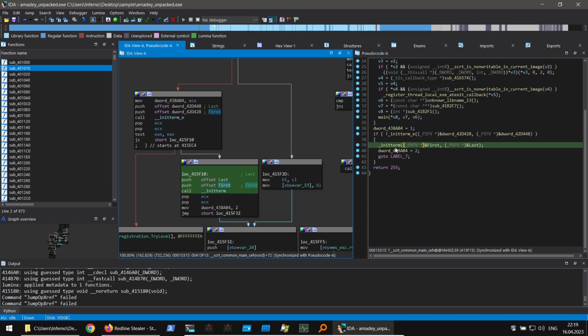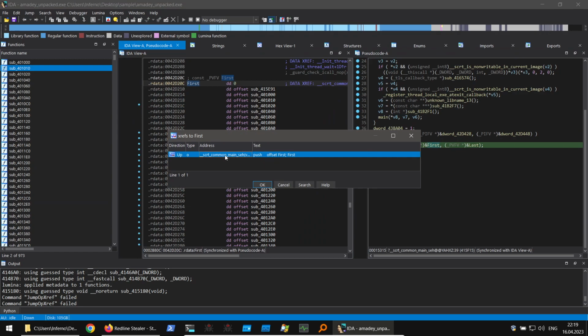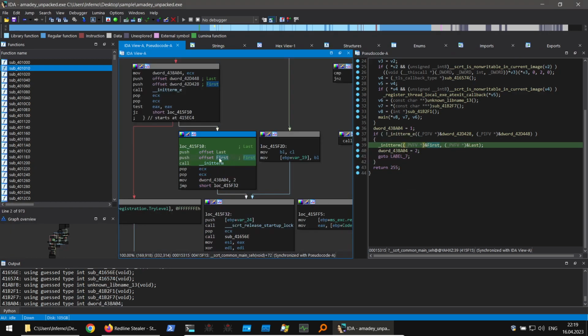So you can see here that it's a reference for a call to the Initterm function. Initterm function is pretty cool. It will be executed via the C runtime routines automatically. This is an internal C runtime function, and it's actually responsible for initialization of global variables.